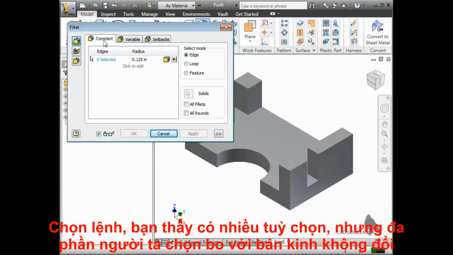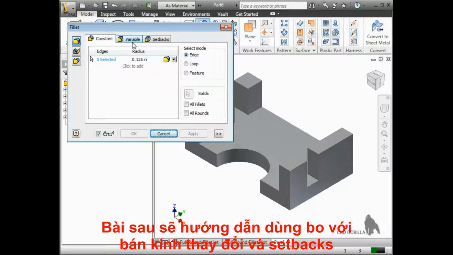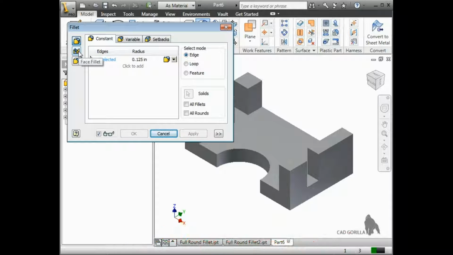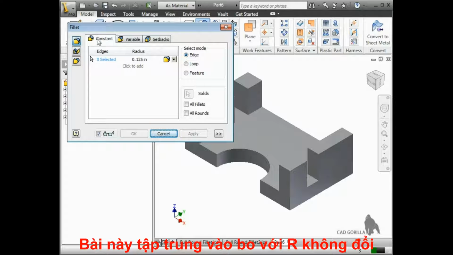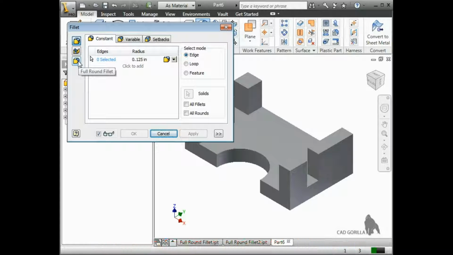The good news is that 99% of the time, most people simply use the constant fillet type, along with a radius. In later lessons, we'll talk about variable radius fillets and how to use setbacks, as well as the face fillet. For this lesson, we'll focus on constant radius fillets, and then I'll quickly go over the full round fillet.